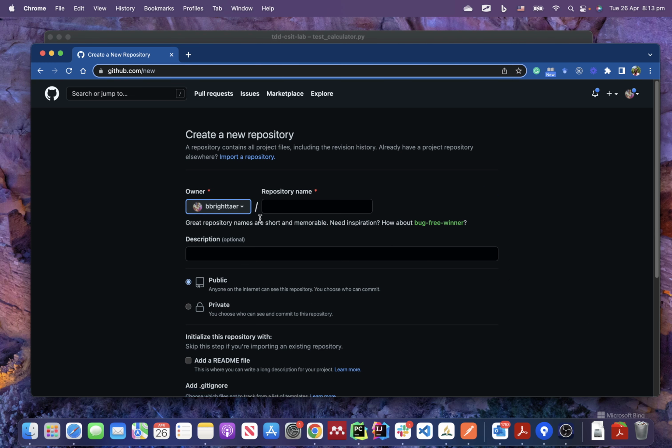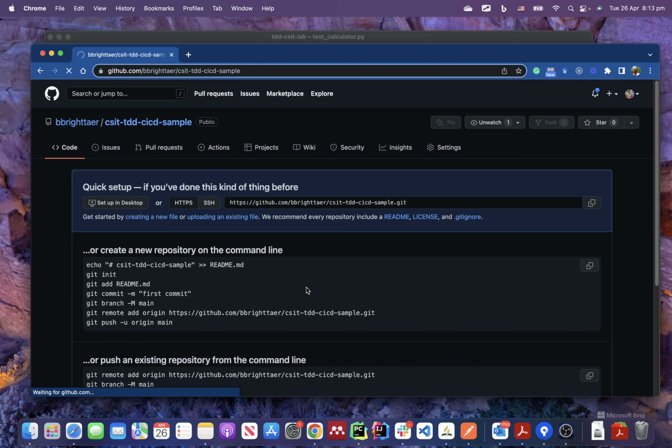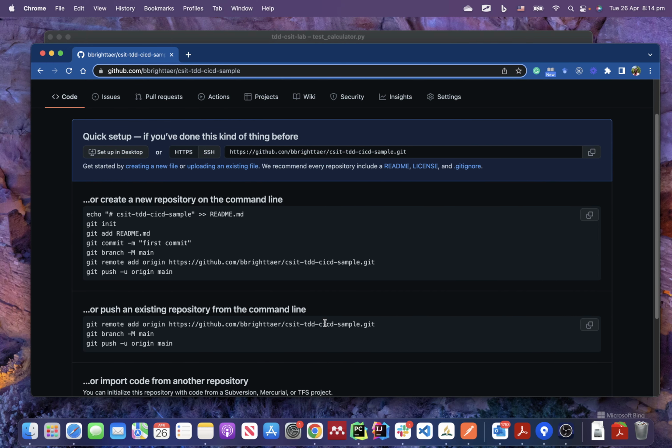I'll create a new repo. Let's call it CSIT TDD CI/CD sample. Something like this. I'll go ahead and create this repo, and we have all these instructions for us to set up and push our code to GitHub.